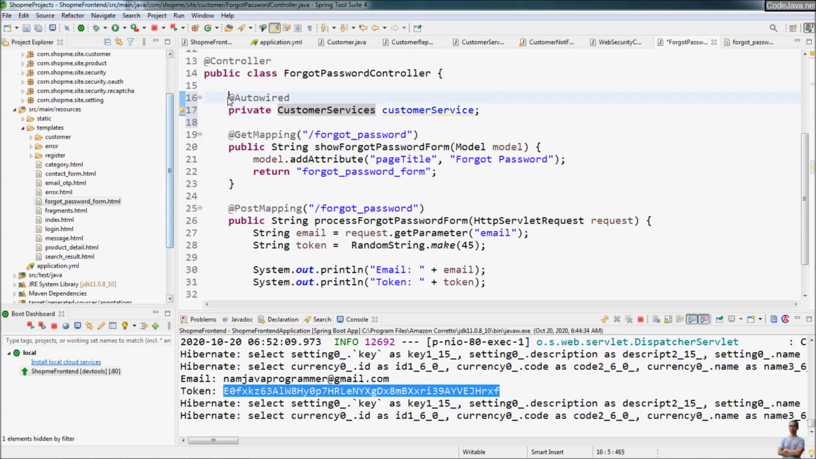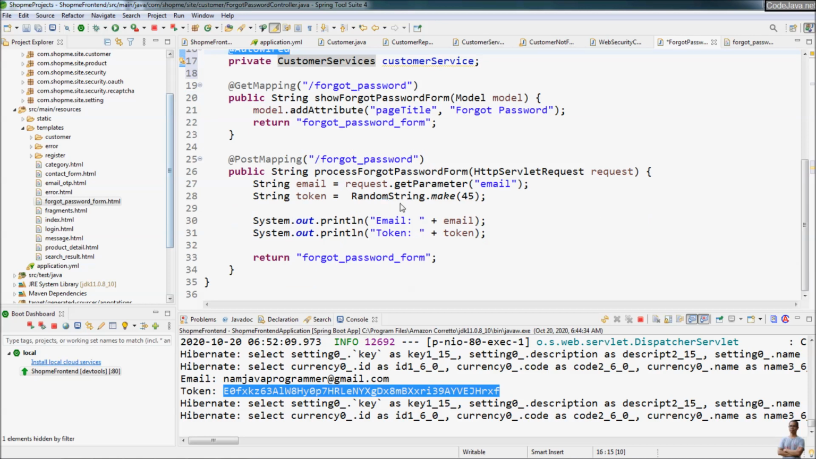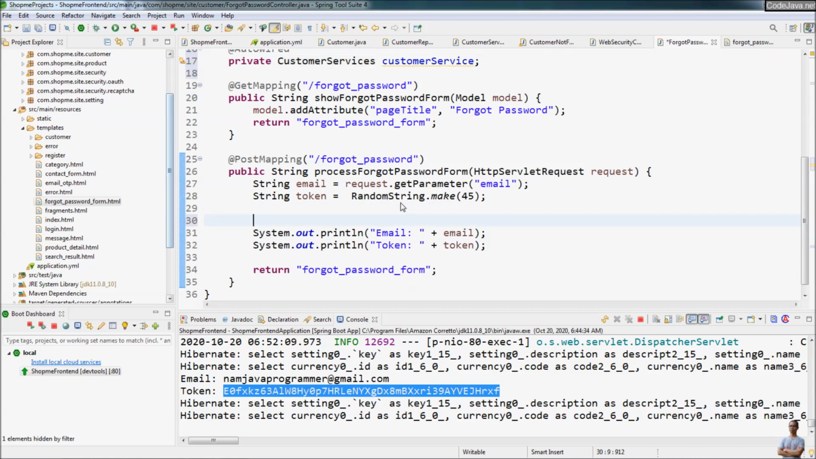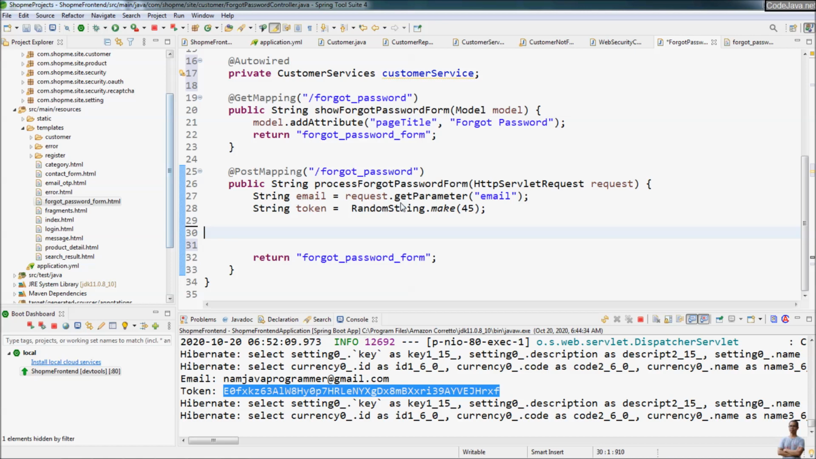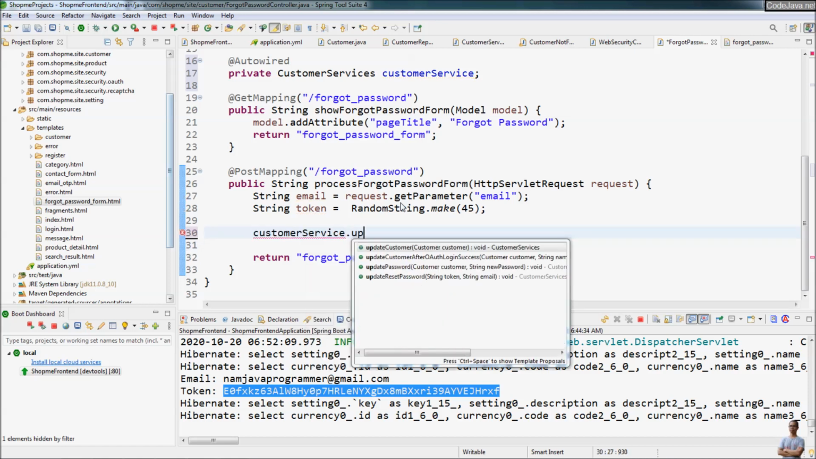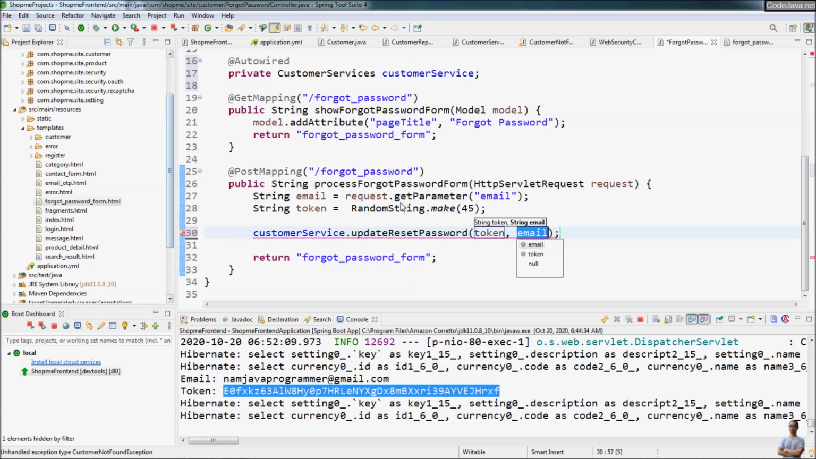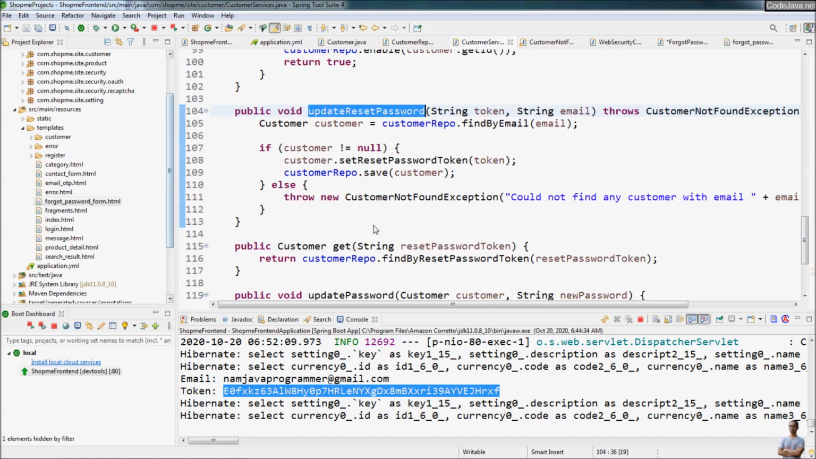So we use the annotation Autowired here, and here we call the method customerService.updateResetPasswordToken here. Sorry, the method name should be updateResetPasswordToken, because it updates the reset password token for a customer based on email here.